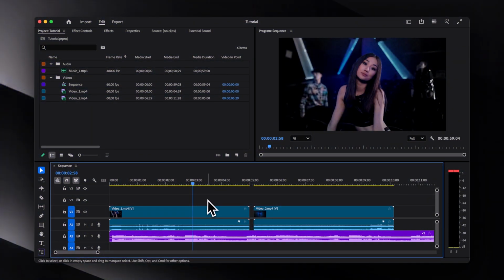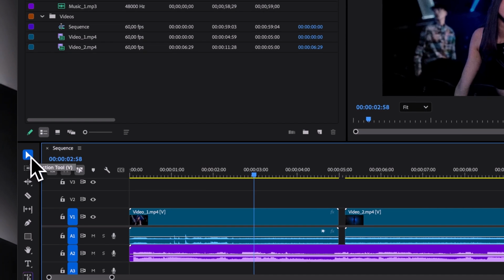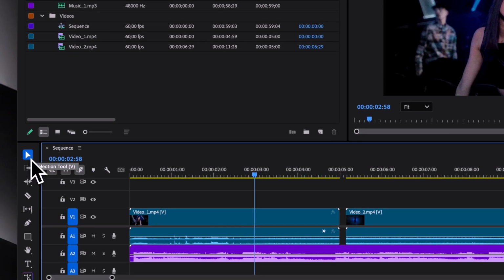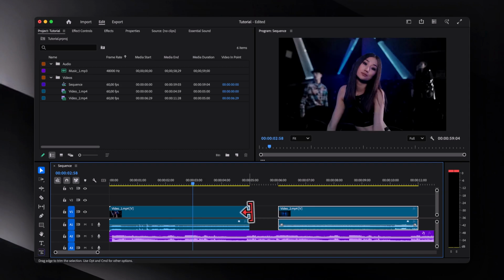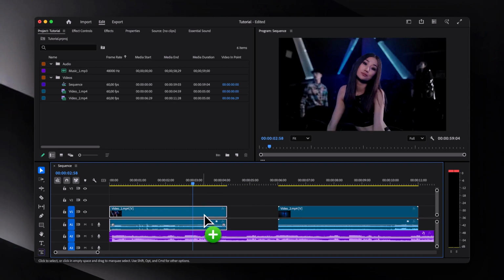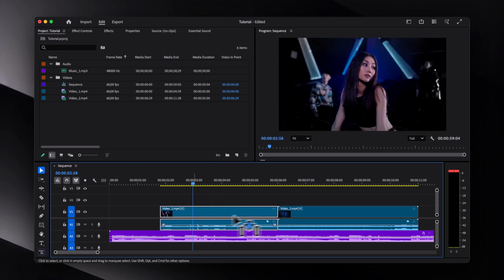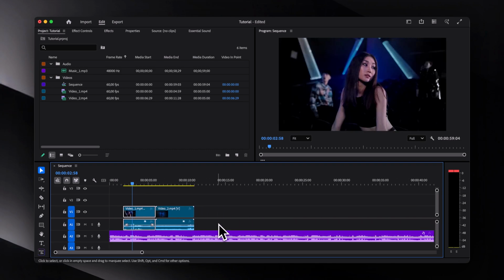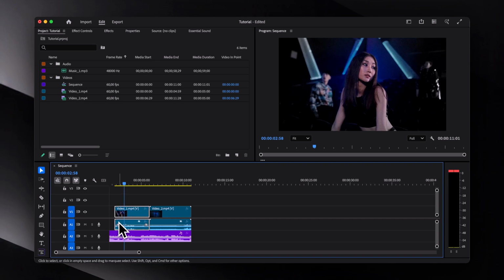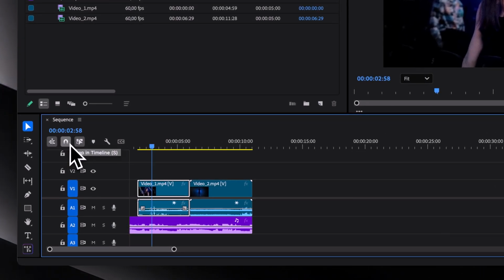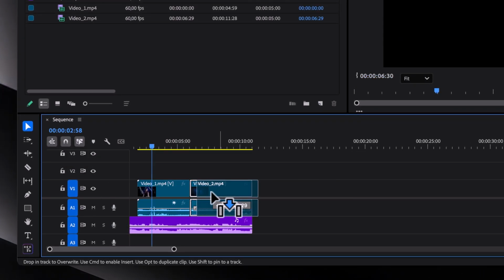Let's go over the most important tools now, starting with the selection tool. We can activate it here or just press V on the keyboard. With this tool, we can move clips around or adjust their length by dragging the edges. It's kind of the default tool, so if something ever feels off or we can't click on anything, double check that the selection tool is active. And also, make sure Snap is turned on as well. That way, clips will align automatically when we move them close together, which really helps.